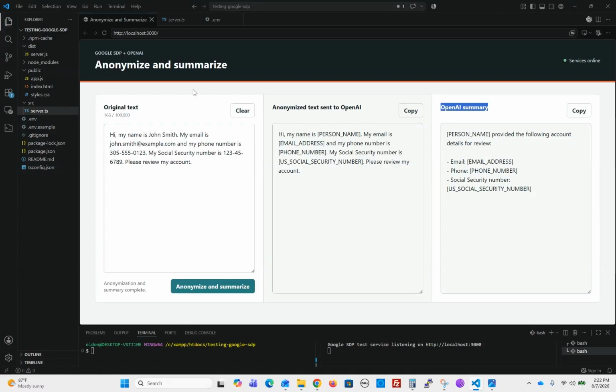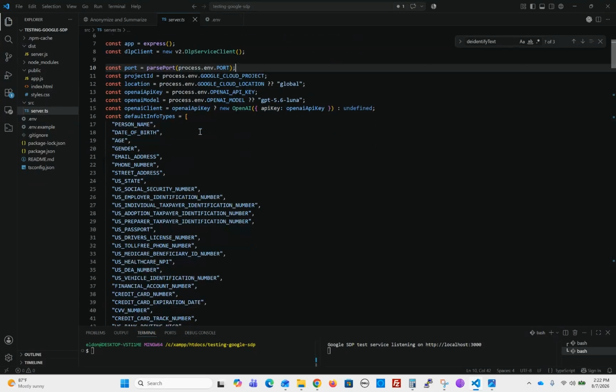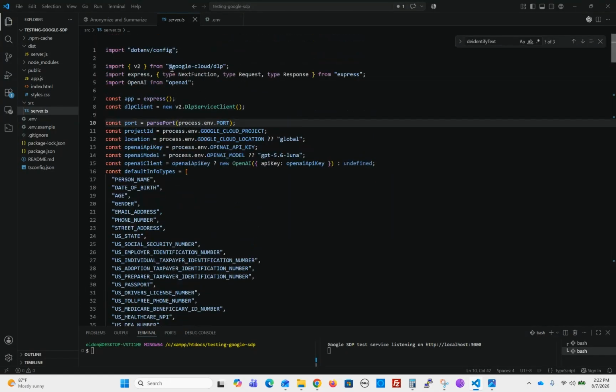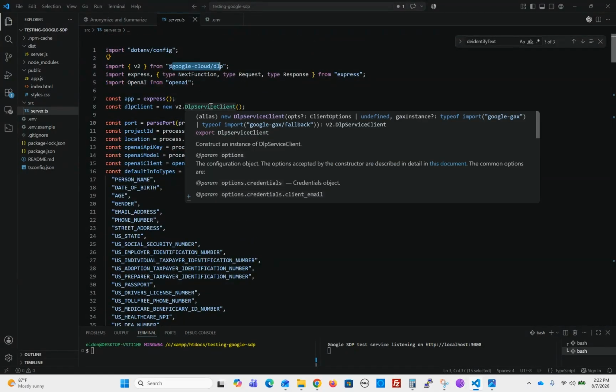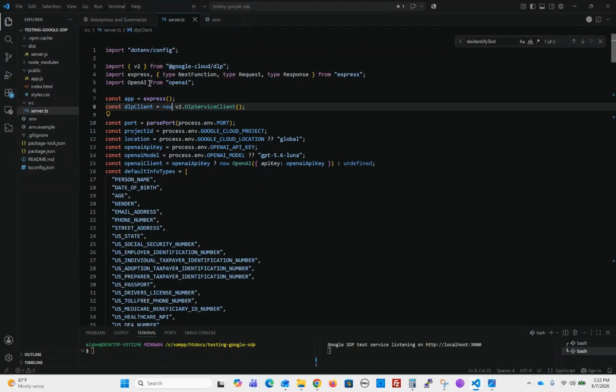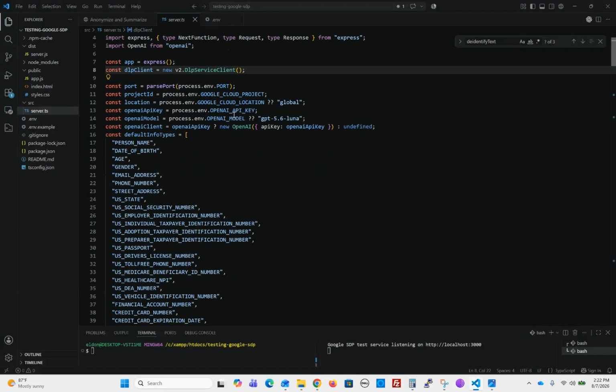So let me show you quickly the code behind this. This is the interface, but when I click anonymize and summarize, it sends the request to this backend code API. As you can see, we are using Google Cloud Data Protection Service, and we have a Node.js Express instance. You can do this in Python, but in this case, I'm using Node.js. And I have all my variables. I define the OpenAI model, OpenAI key, etc.